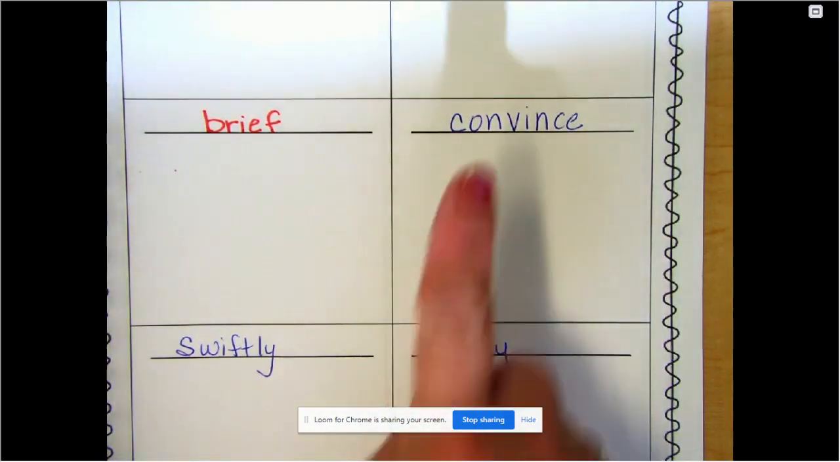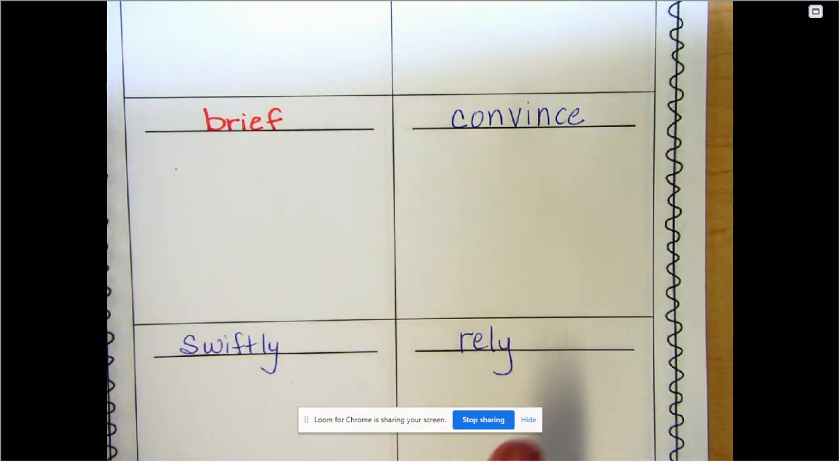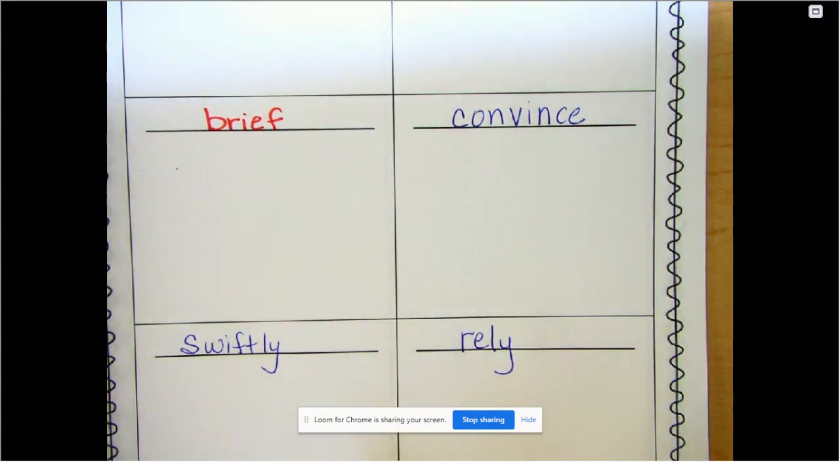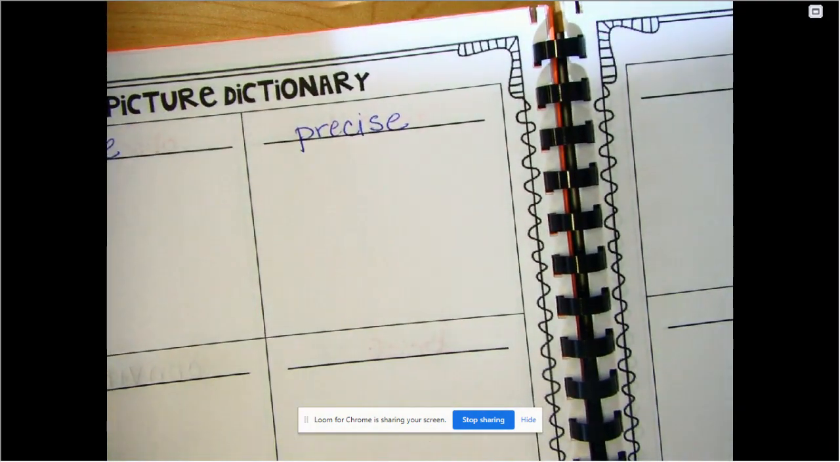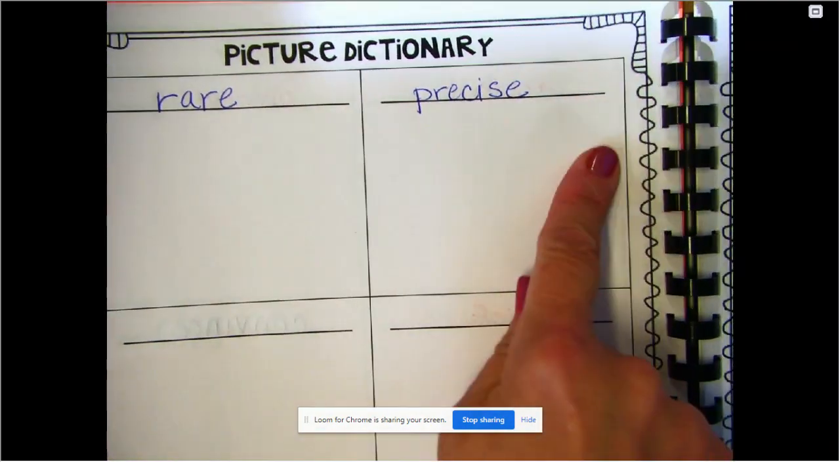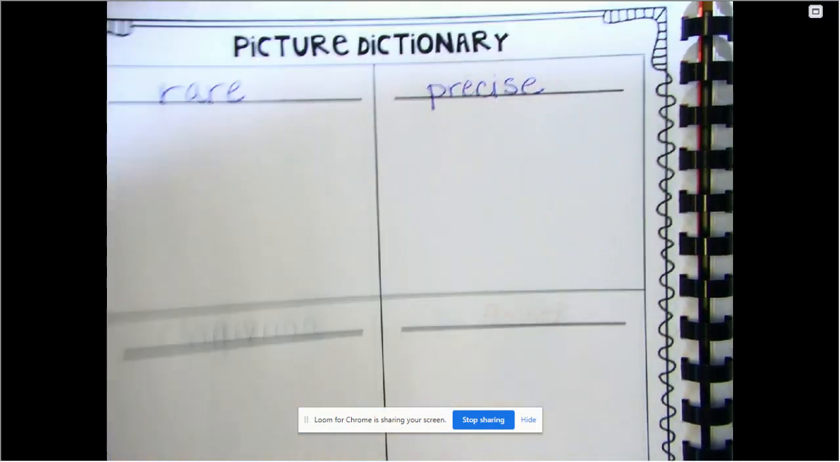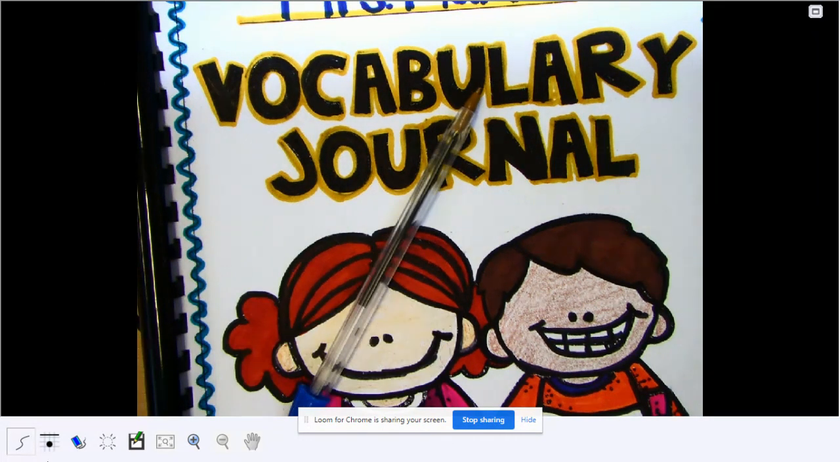So our words are, oh, let me get to them here. Convince, swiftly, rely, and rare and precise. Okay, so draw a picture that go with those words that remind you of what those words mean, and you'll be all set.